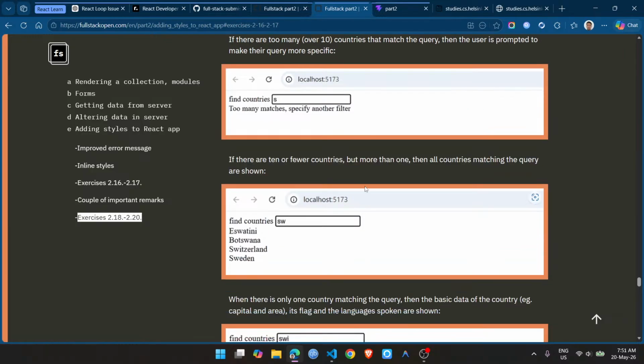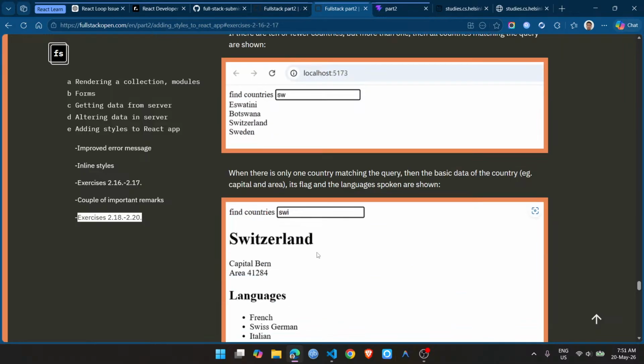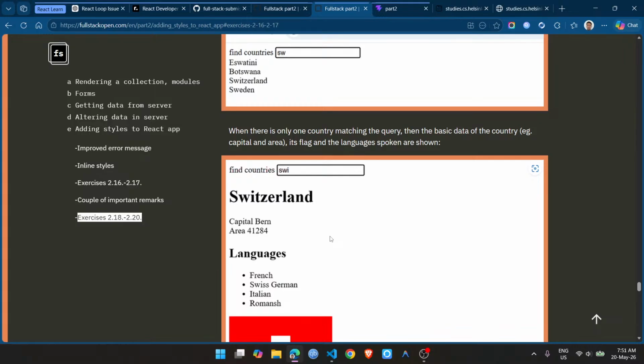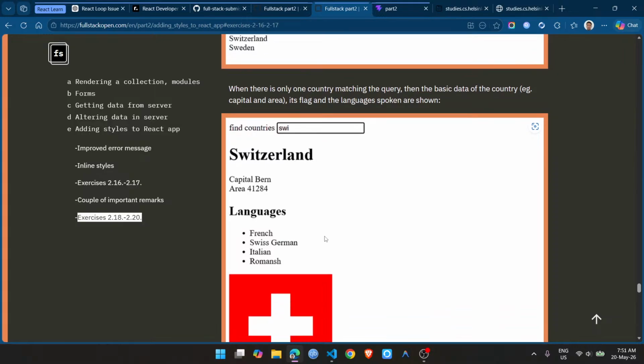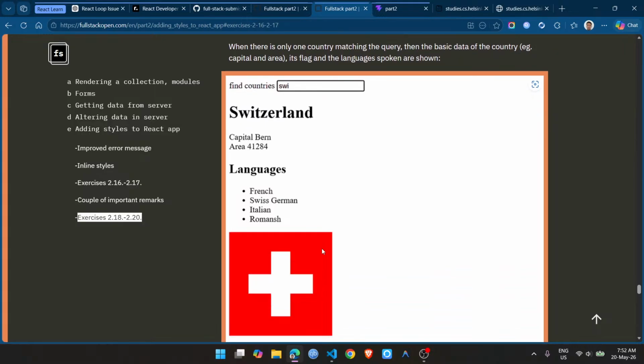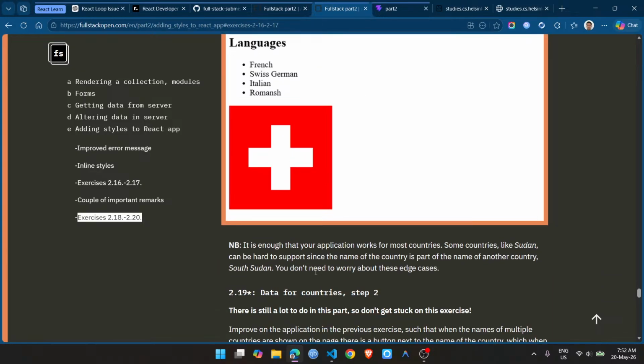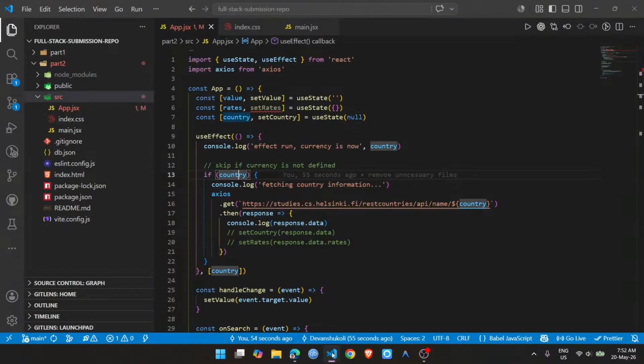If there are 10 or fewer countries, but more than one, then all countries matching the query are shown. When there is only one country matching the query, then the basic data of the country, like capital and area, its flag and language tokens are shown. So basically, if a country is found.